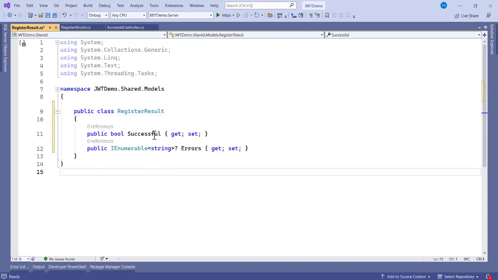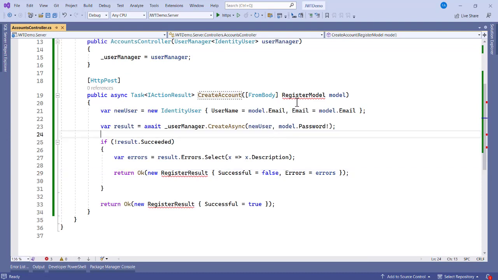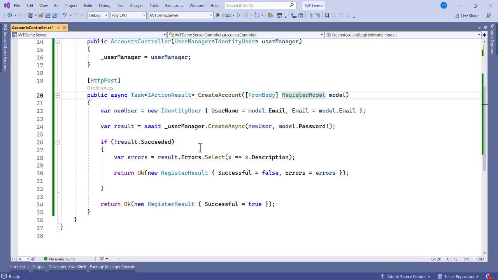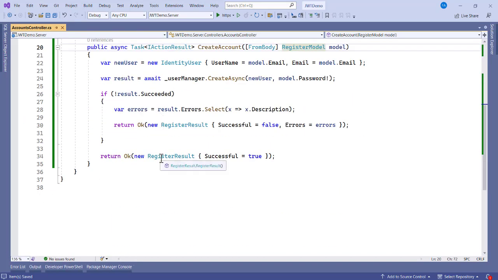So we have a boolean successful, so we're going to return true or false. Now you have an error, that's a string of enumerable of errors or list of errors. So we can pass in the text that you want to display to the user. Okay, so we are done with this. We can now close this, and now here control plus period, let's include the models, and we are good to go. So this is solved now. Now let's test this and see if this is working. Okay, so we have the registration, it is now working.